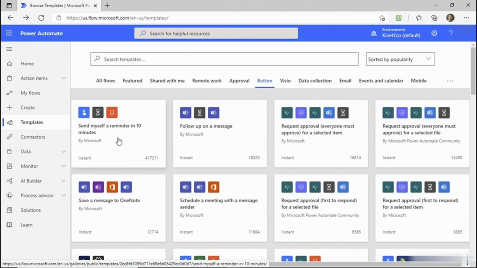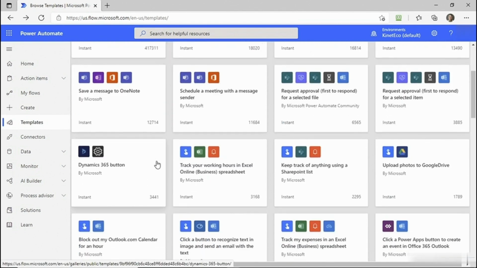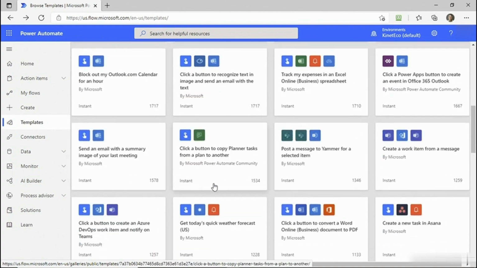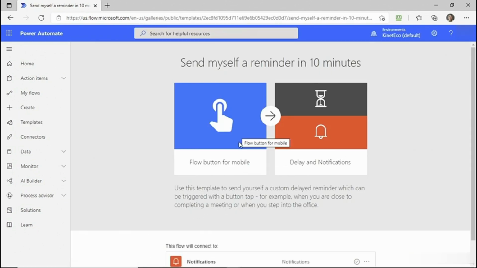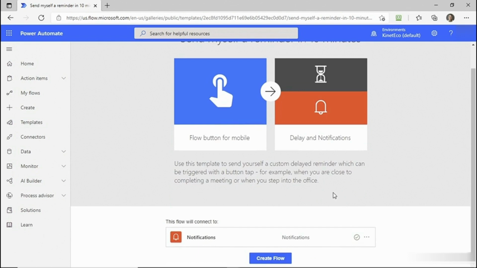This is what's called an instant flow, which is a type of automated flow. This one's been used more than 400,000 times. And if you see instant, then what you'll usually see is something like a finger on a button. And that's the clue that this is also a button flow. Let's click. And it says use this template to send yourself a custom delayed reminder, which can be triggered by a button tab. So flow button from mobile.